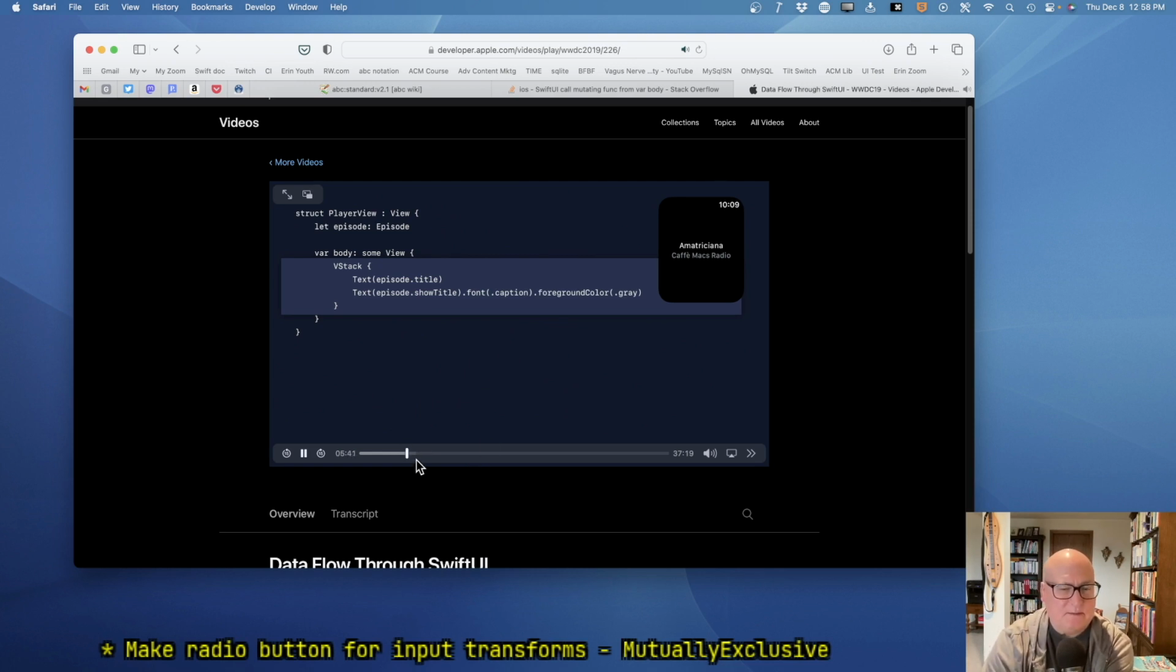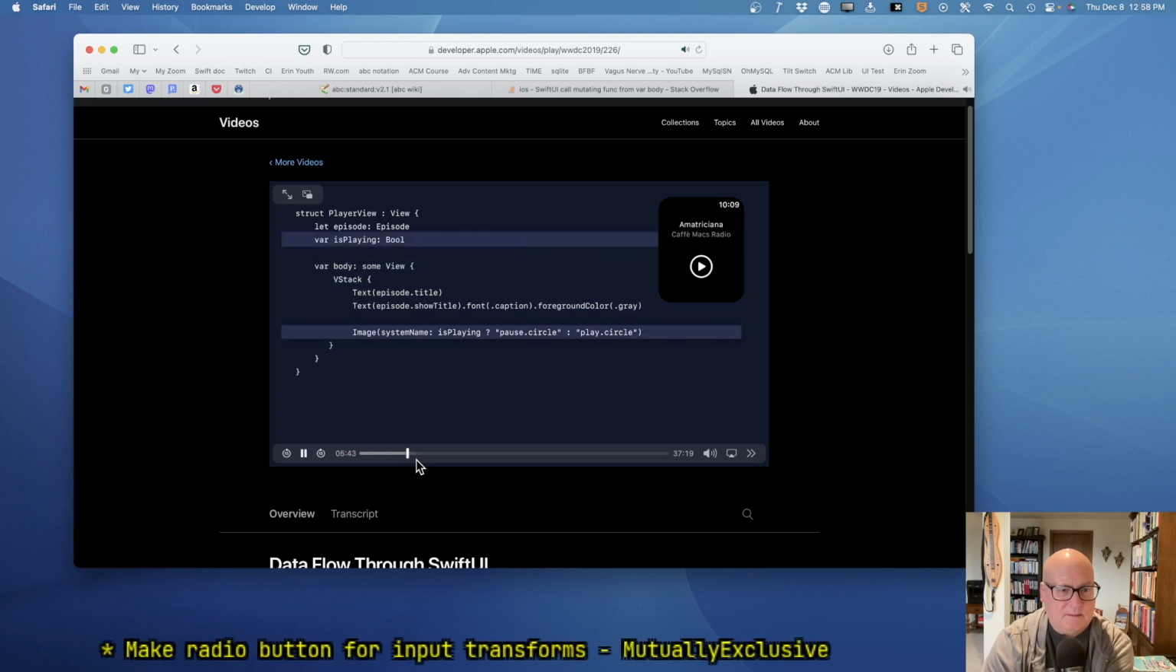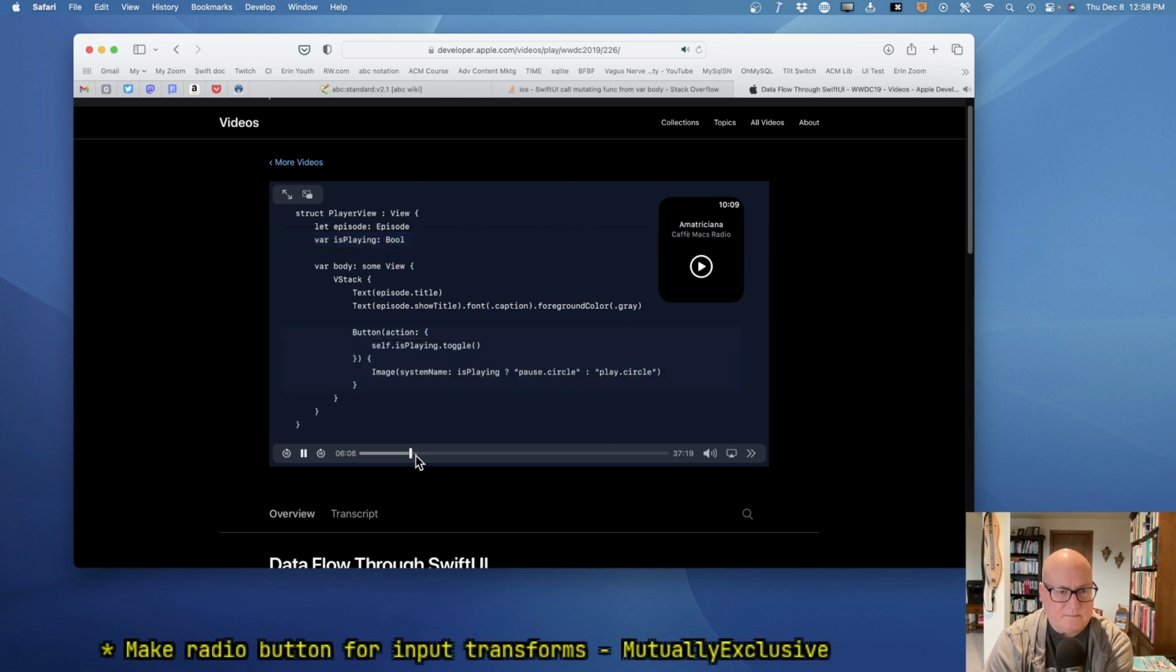Play and pause. So let's add that. We add a new property indicating whether the episode is playing. All right, now this should be problematic because this is not bound or not a state. Make the play button interactive so that when the user taps on it, we toggle the playback state and change the image as well. And we can do that by using a button. A button takes some content and an action to execute when the user taps on it. Okay. The action we just toggle is playing.